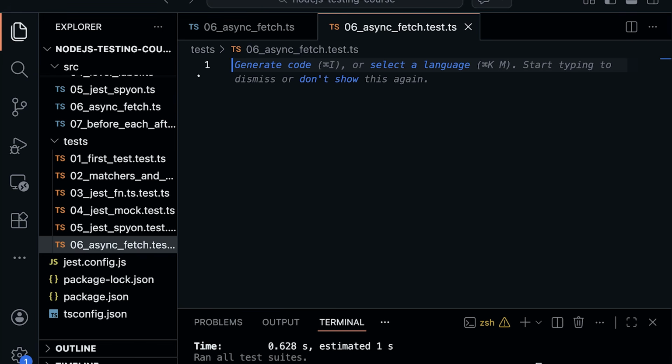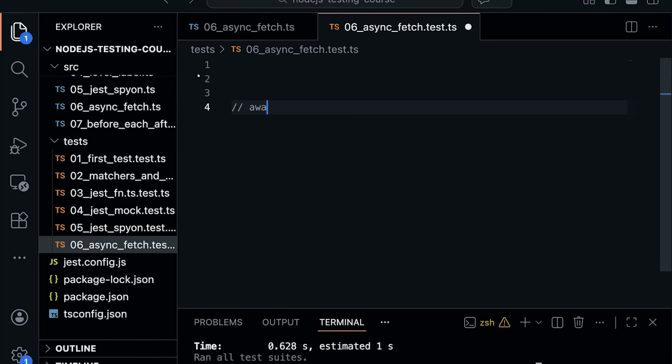Now there are two important patterns that you need to understand. I'm trying to explain this in a very simple way. The first one is you are going to do something like await, and then you have some async function. This can be any async function that you are working with. You use this when you want to get the final resolved value. So this is the first pattern.